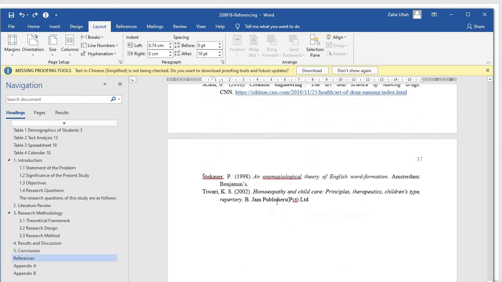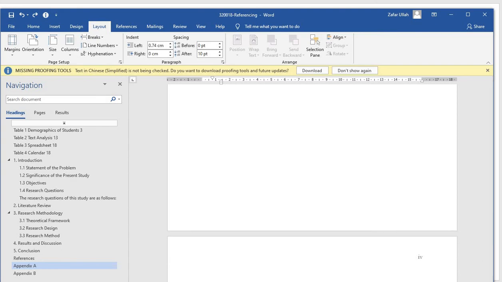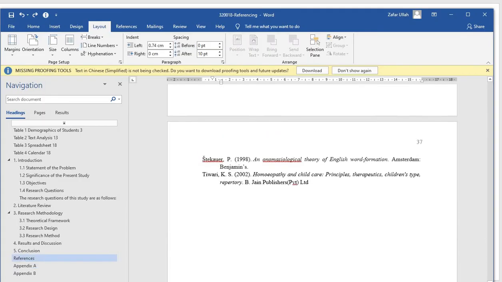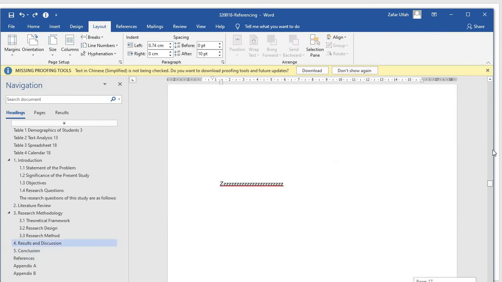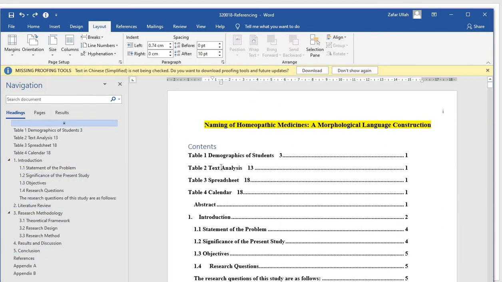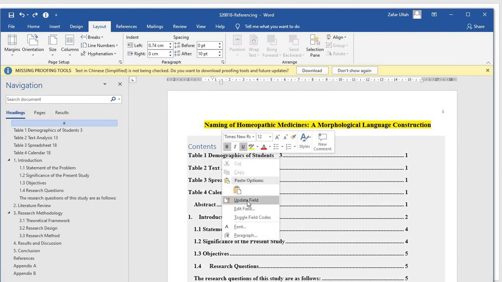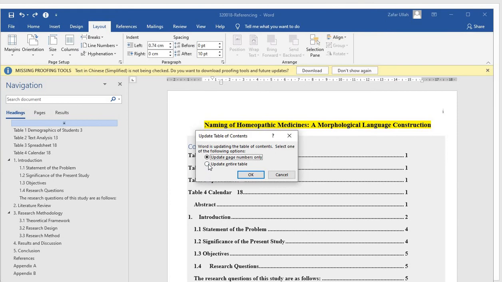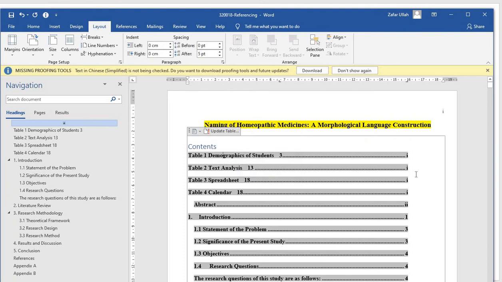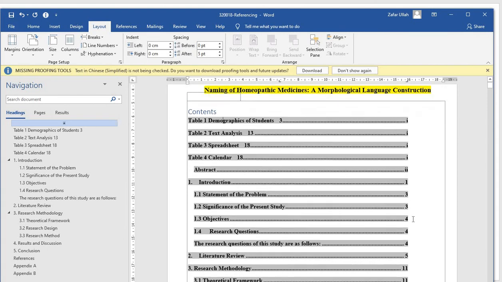Okay. Now I want to show you the format of the entire research paper. I want to show you the full thing. Here, just click here, update field. Update entire table or update page numbers only. Okay, look, this is absolutely fine. Table 1, table 2, table 3, like this. Abstract is on Roman. Introduction, now 1, 2, 3 page numbers have started.